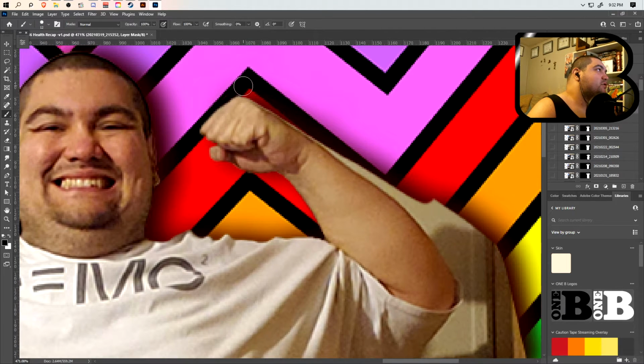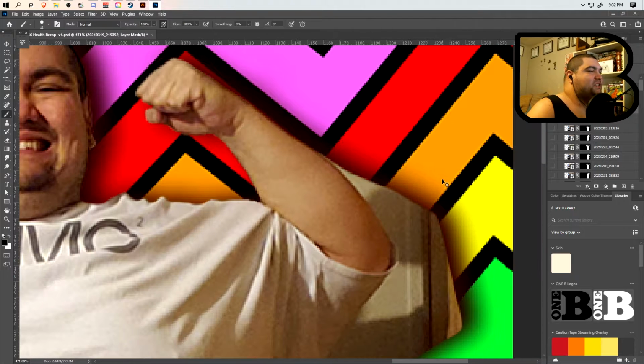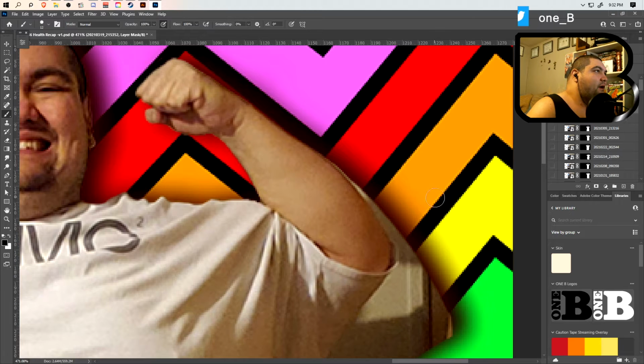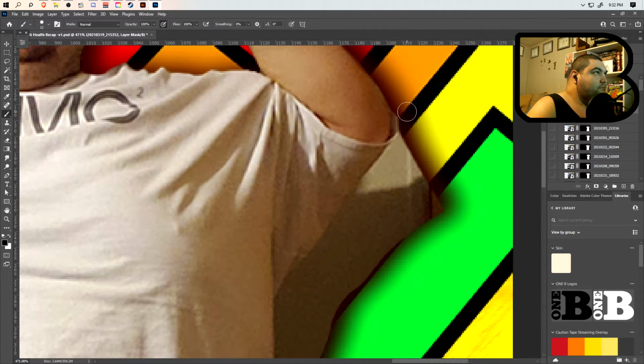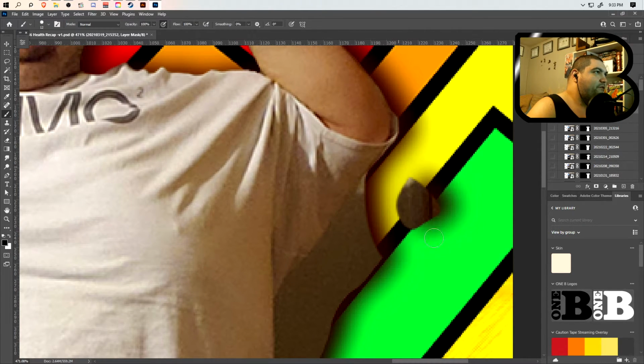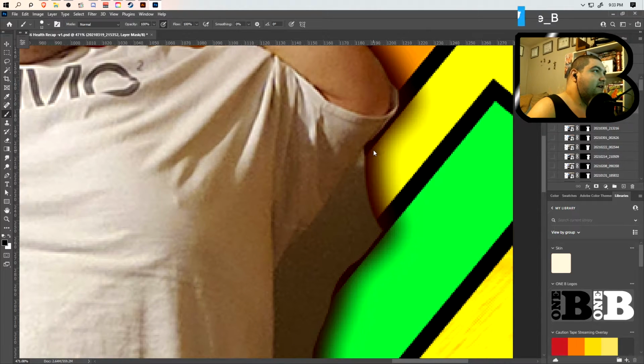I've done this pose quite a bit for my health recaps, so I wouldn't be surprised if there's some muscle memory. I try to wear a tank top though, so wearing a shirt is a little bit different. But you have muscle memory for some of the lines that I have to clean. Right there, I can't really tell if it's a straight line. It looks like it is.